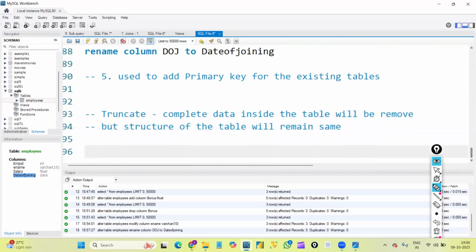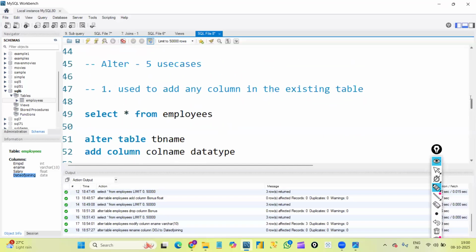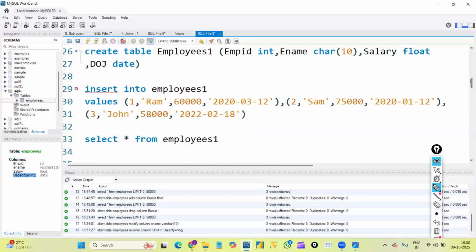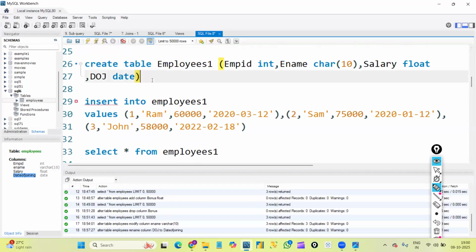Let's check. To show this TRUNCATE command once again, I'm creating the employees one table. One more point: if suppose you want to execute two commands at a time.